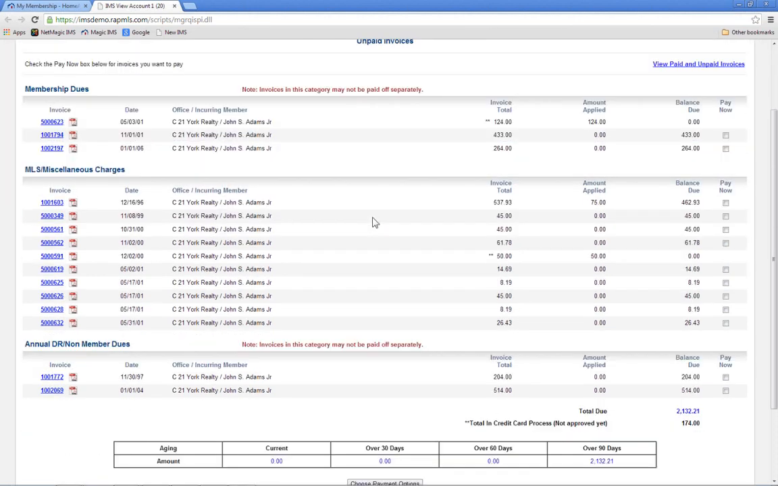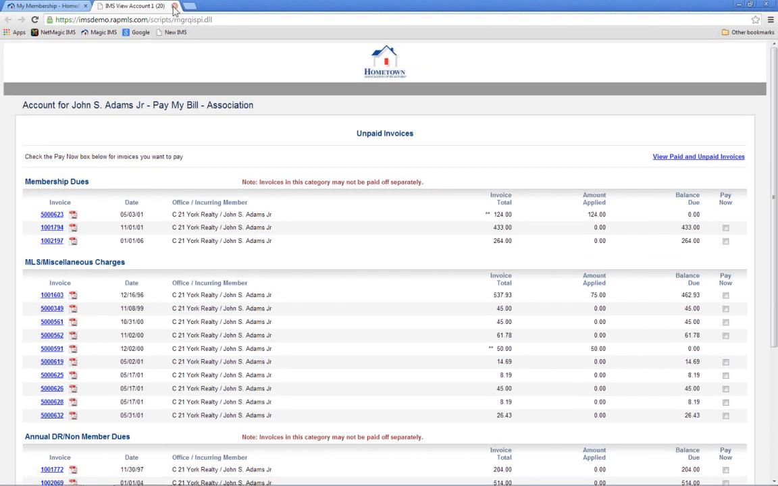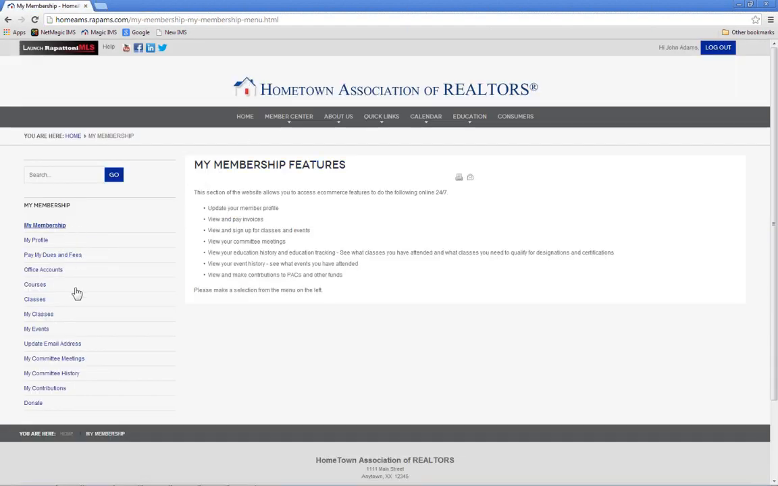So you can see this is taking me right into my account, showing me all of my membership dues, miscellaneous charges, and even a way so I can view my paid or unpaid invoices. If I close that window, taking me back to the IMS site, I have other links here as well. So any of the different endpoints that are available for IMS can absolutely be customized within this IWS site. So if I go back here to the home page.